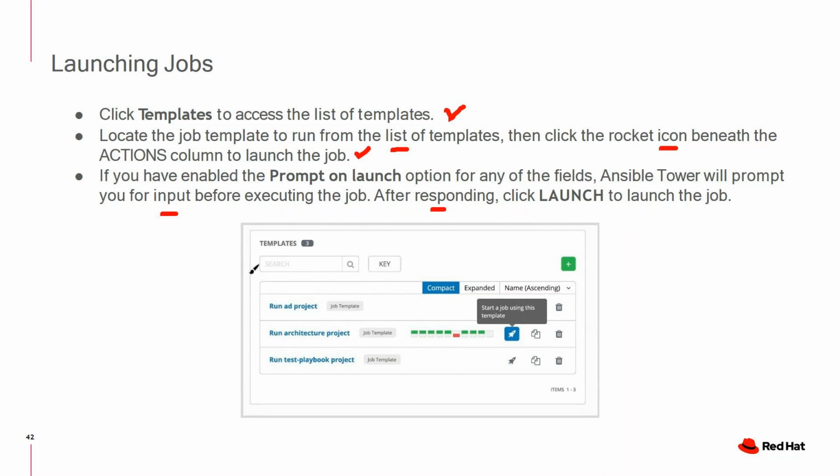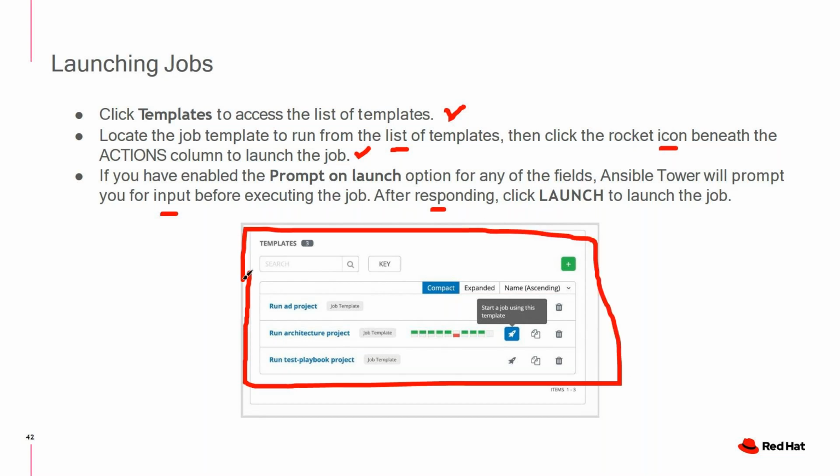Okay, showing here the details, right? And run the project, run the architectural project, run the test playbook projects.